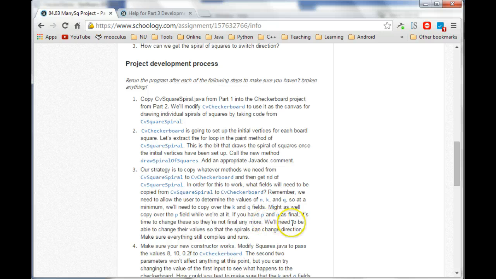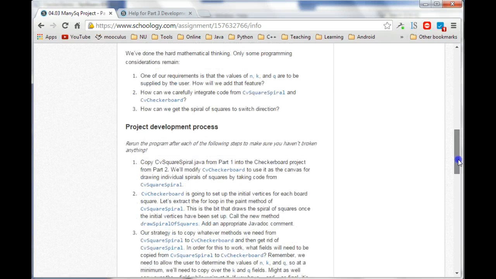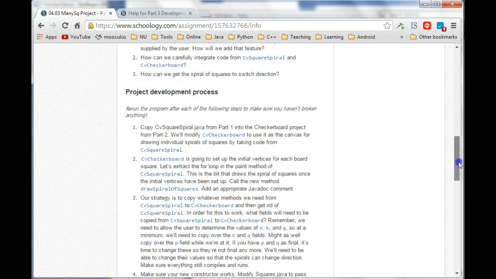If you have P and Q as final, it's time to change these so they're not final anymore. We're going to need to change their values so that the spirals can change direction. If you saw the analysis piece before about how we can get the spiral of squares to switch directions, that explains why we need to be able to change the values of P and Q as we're running the program. If you haven't seen that one yet, go take a look.